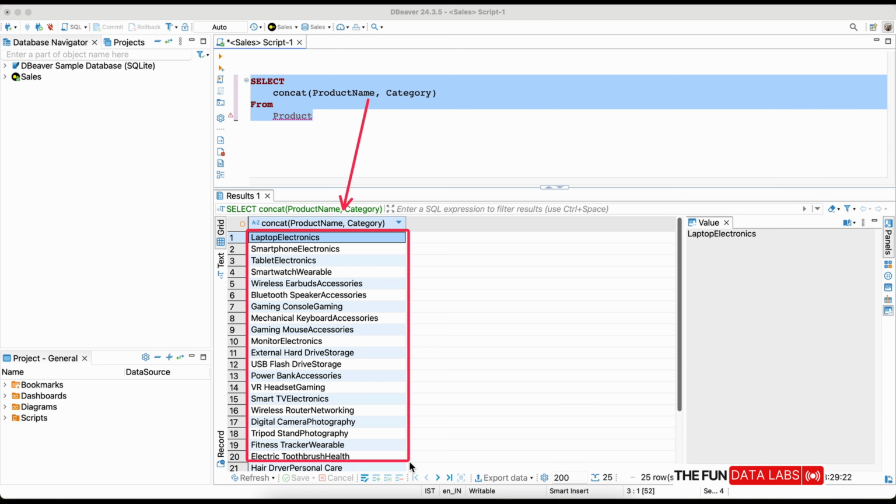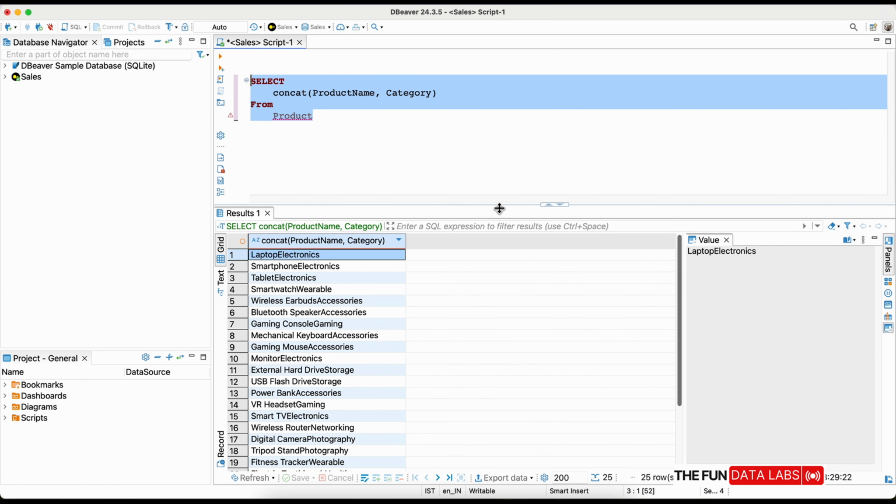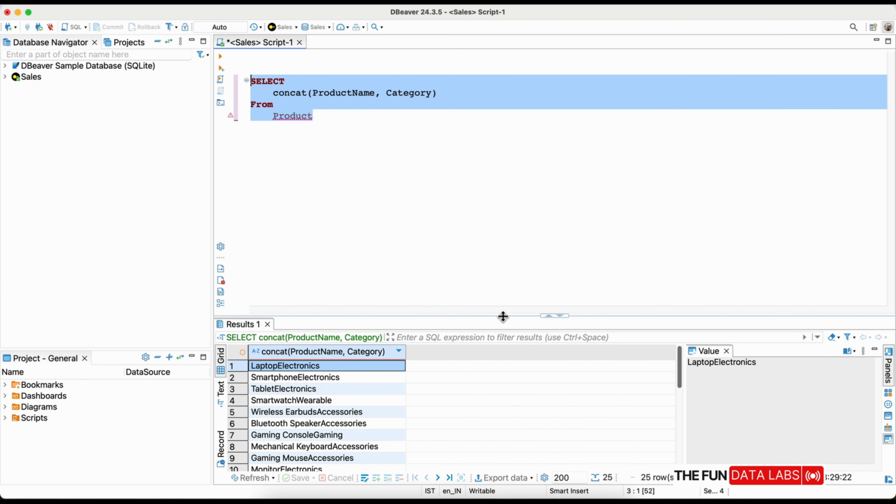However, there's no space between them, so the text may look jumbled. If your product is a laptop and its category is electronics, the result will be merged into one, as you can see in the result below. In the first column, laptop and electronics are together, but there is no space in it, which is not very readable. We can do some experiments with this query.